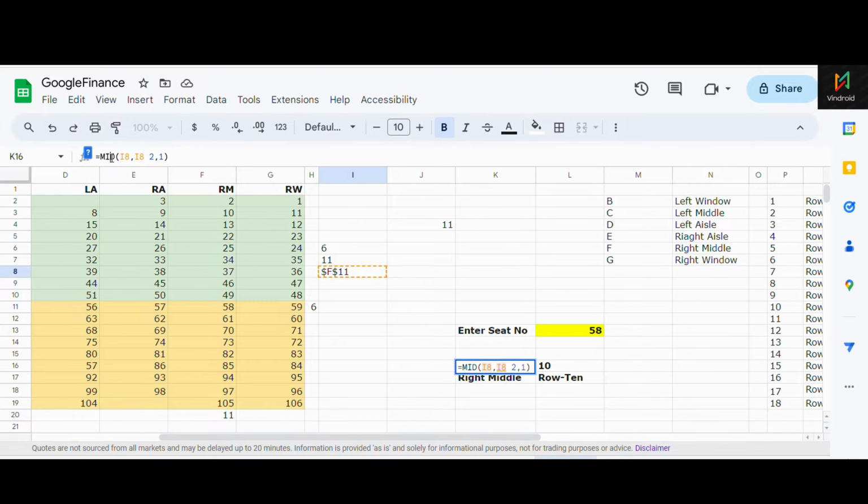I'll tell you again. MID is connecting to the string. You select the string and you mention the start number, which is 2. This is the start, after the dollar, F. So we start at F, and then we extract only one single character. The answer will be F. Now this is the column. Now we will get the row. From the same thing we have to extract this 11, right? So what is 11?